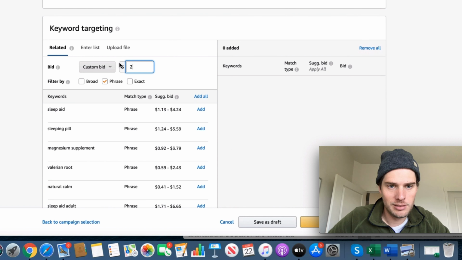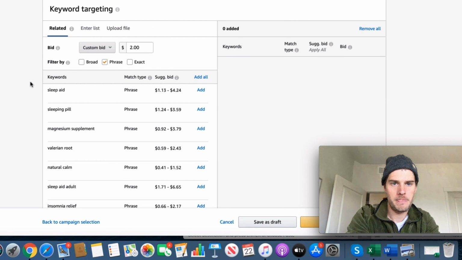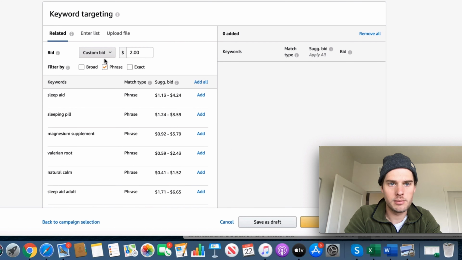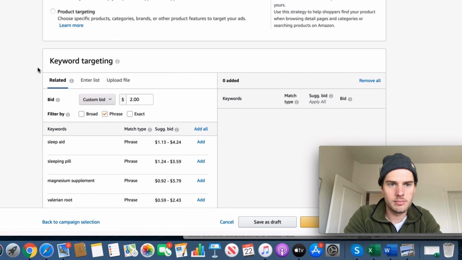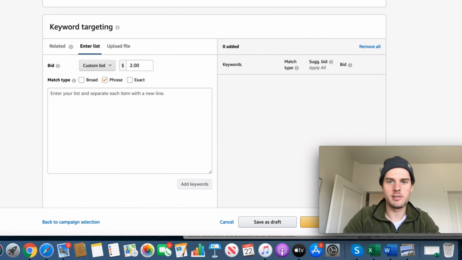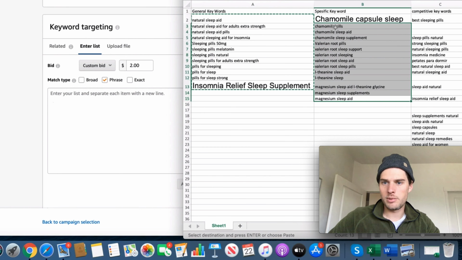Whatever works. Keyword targeting, and the keywords, and then enter list. Where's the enter list? Right above custom bid, yeah. And then just copy and paste the. Yep, those ones.